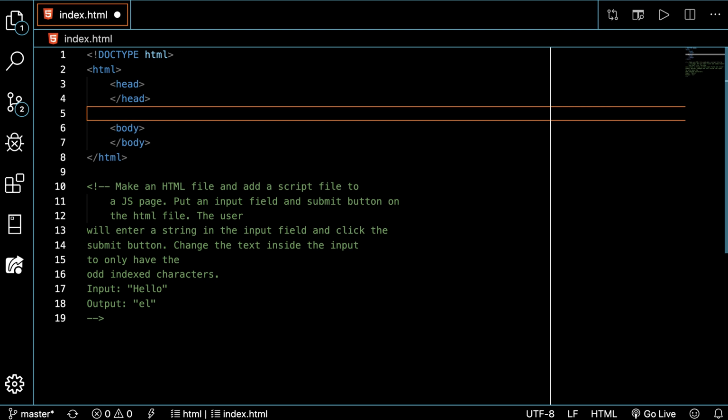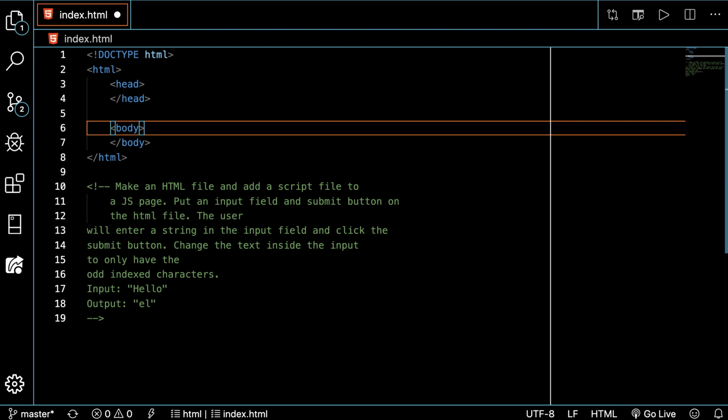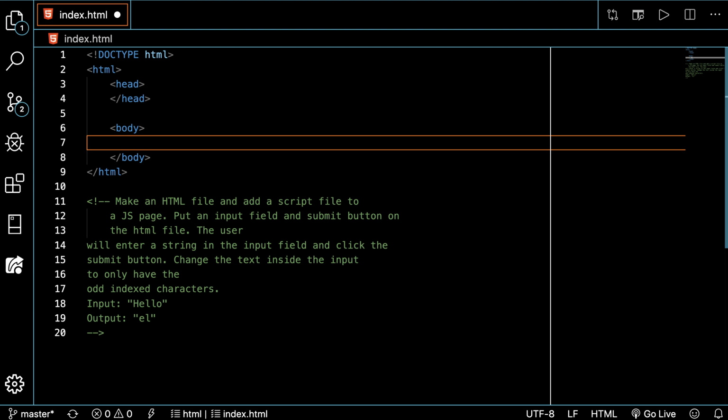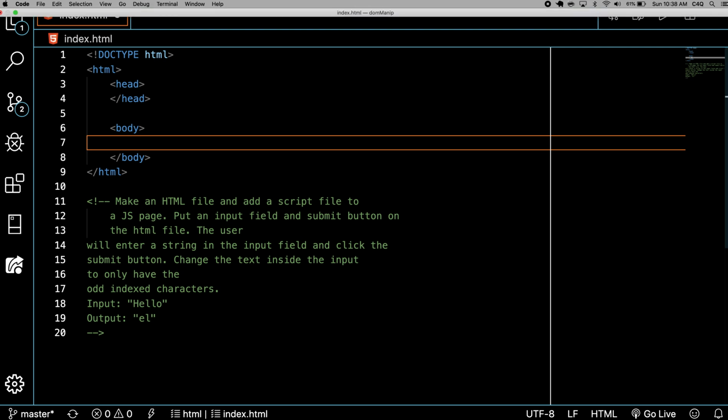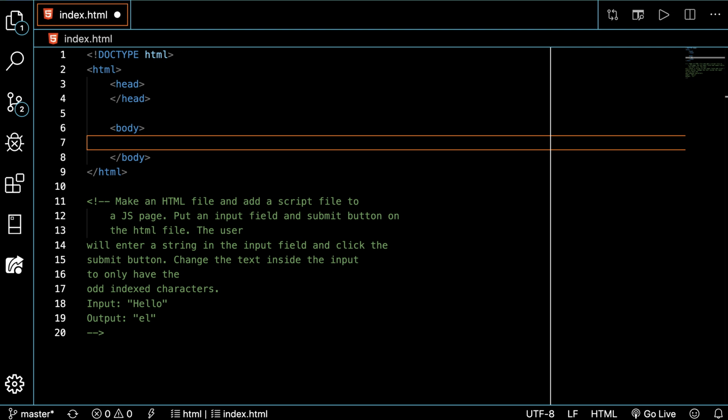And what did it tell us that we need to have in here? So we need a script tag, and we also needed an input and a submit button. So I'm going to go ahead and do those first. So for my input, I'm going to have a label still, so that it's easier for screen readers and accessibility, even though for some reason VS Code is not helping me at all.